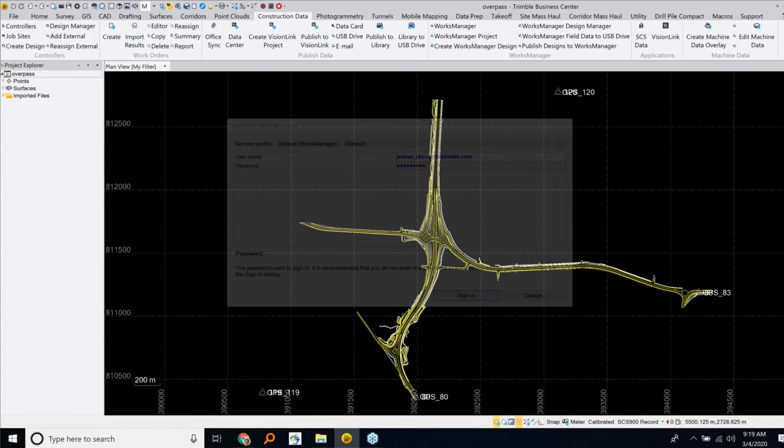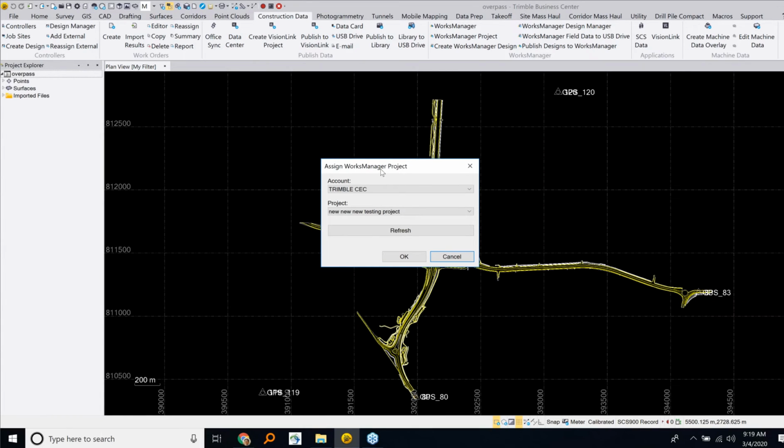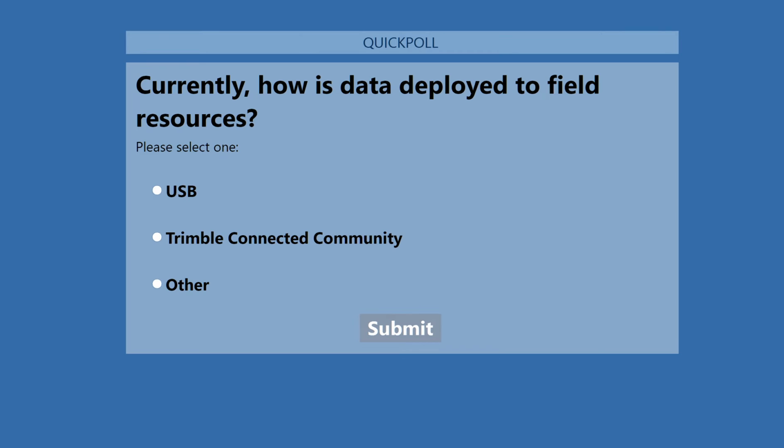There we go. Okay. And the next window that pops up asks me to assign a WorksManager project. So here in the accounts dropdown, I have a list of all the accounts I have access to, which are pretty much my organization. I'm going to switch over to the Trimble WorksManager one. And it'll also give me a list of projects that are within your account.